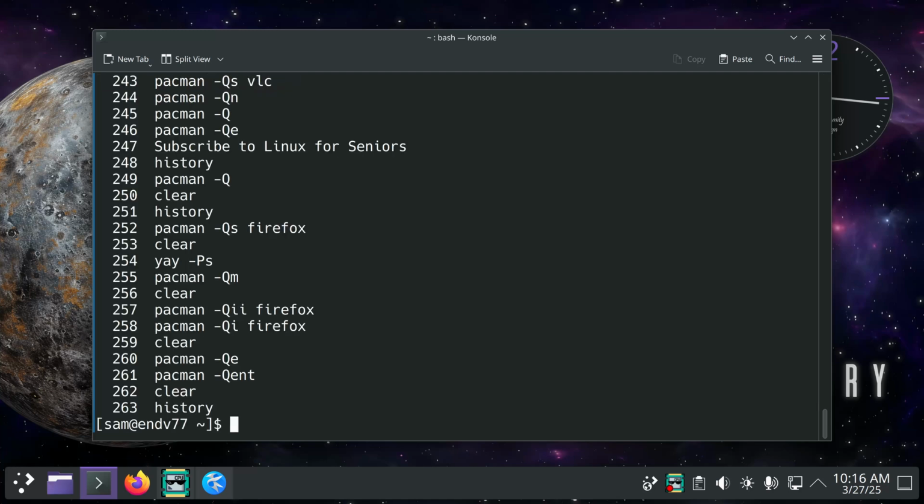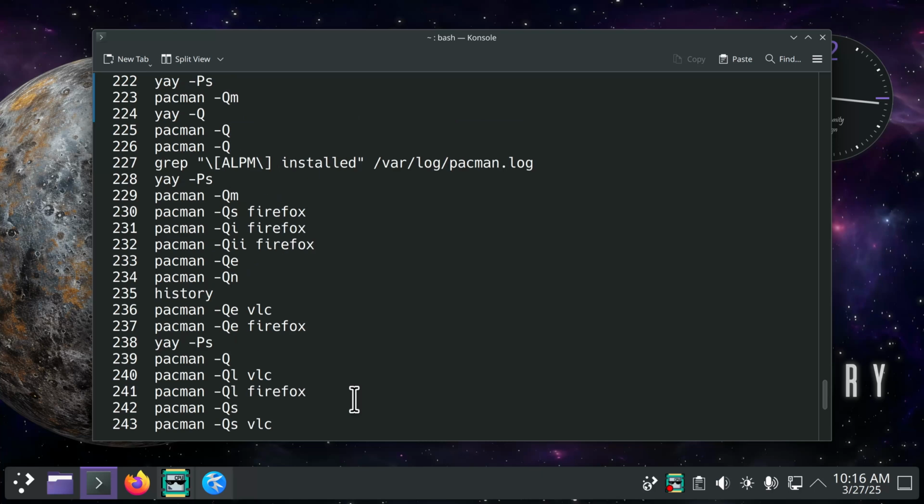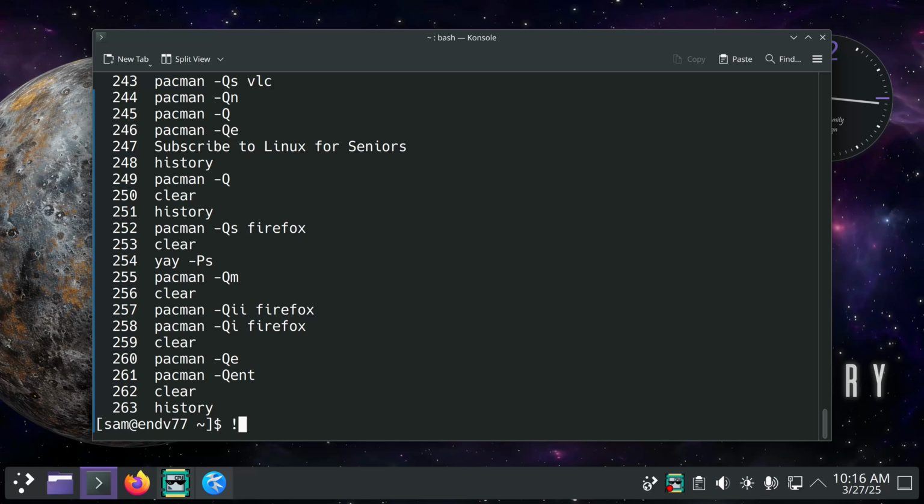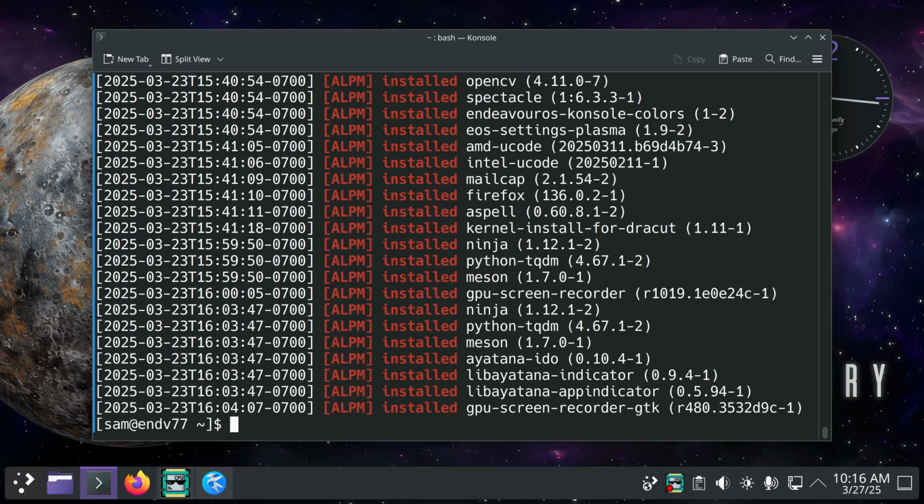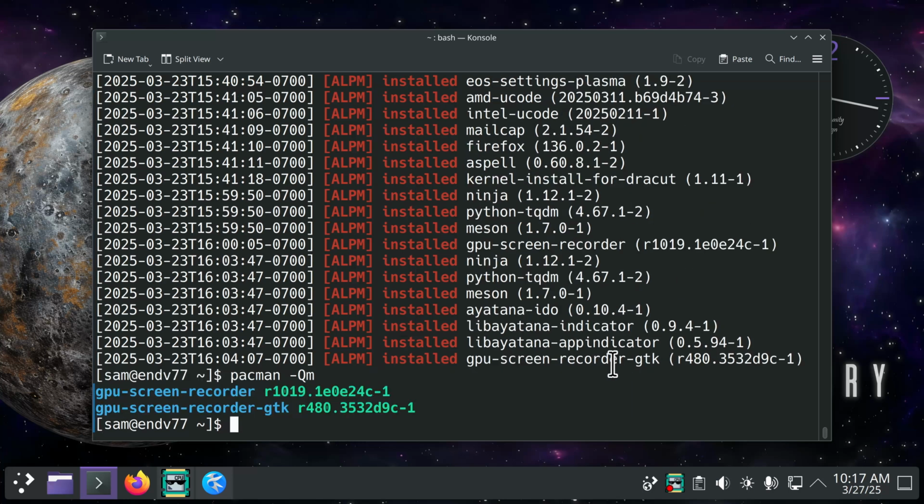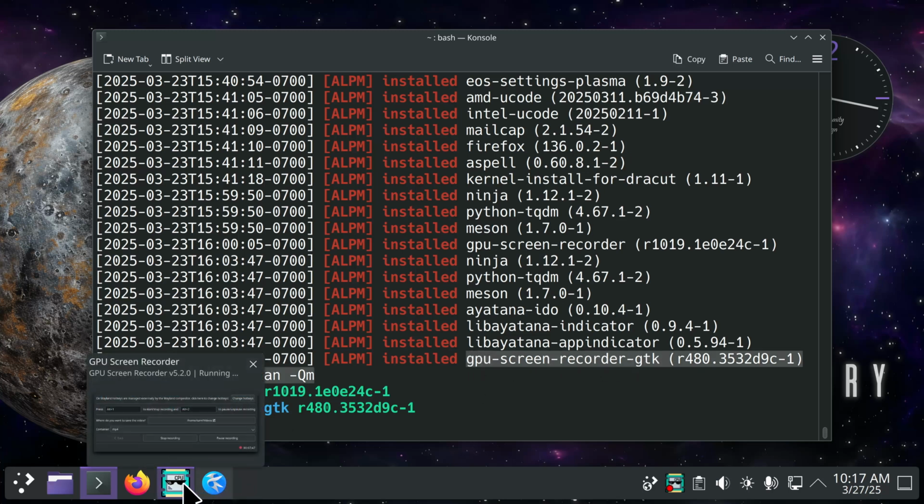So let me look through my list of stuff. All right, line code 227 has that command. So all we're doing is grepping for installed using that pacman log. So 227 it is. Exclamation point 227, instead of me typing that in there. All right, so pacman -Qm as a reminder of what that package is on the bottom. So that's that GPU Screen Recorder. That's the thing I'm using right now.